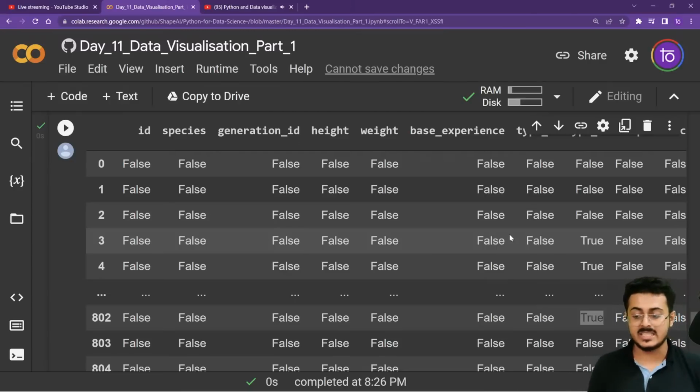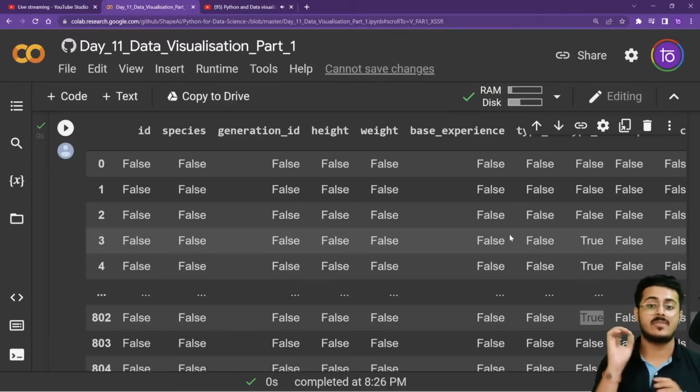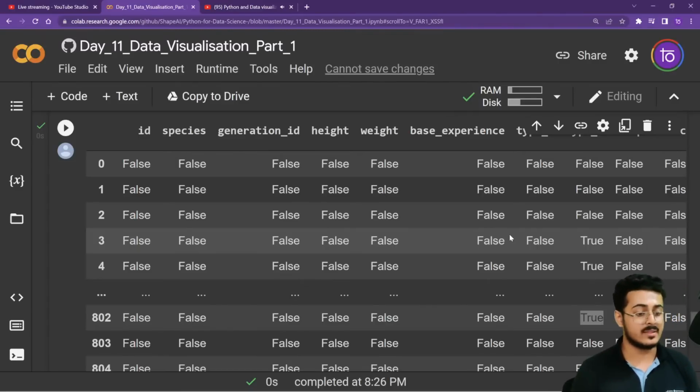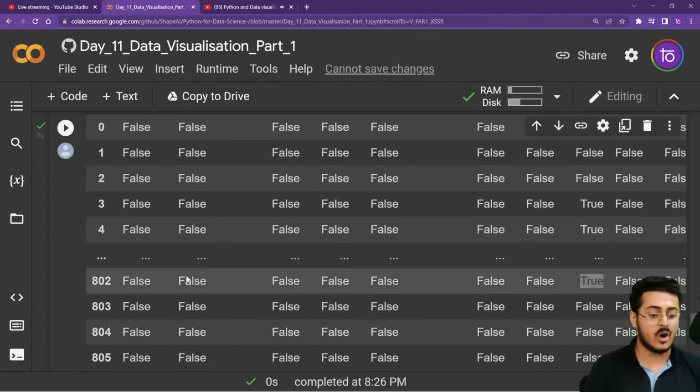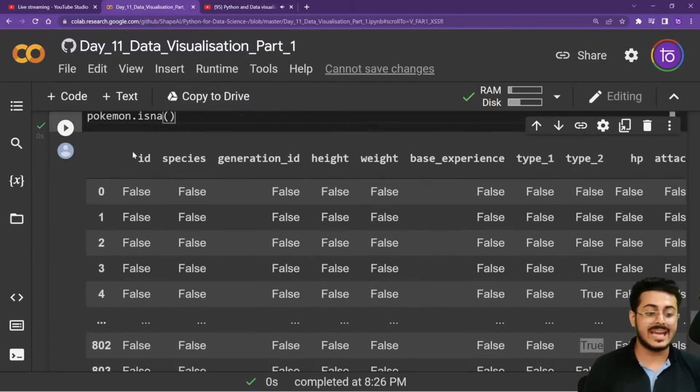Are you able to understand this concept? Please let me know. Because false has value 0 and true has value 1, if I'm calculating the sum of all the columns individually, I'll be able to get the number of NA values, the number of places where there is no data, for each of these columns. Are you able to understand this? Please let me know, guys.